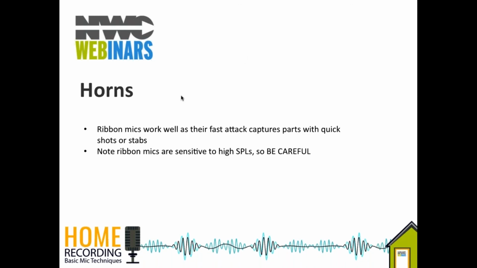Easy. And then horns, Madison, this one's for you. She'd mentioned having heard that ribbon mics work really well on horns, but also that there's a risk for that, which, well, we've got all capped here as though it was premonition, but tell us about your approach for capturing horns.